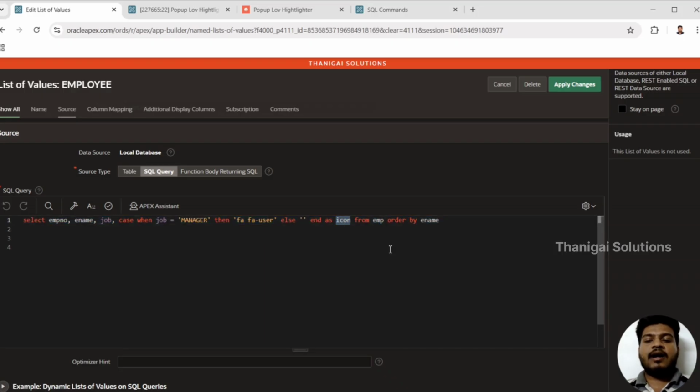I'm making the alias name as icon. So now if there is a manager, I am going to show a user icon. If it is anything other than a manager, I will show a blank. So this is the icon column. We have specifically written it as a separate column.